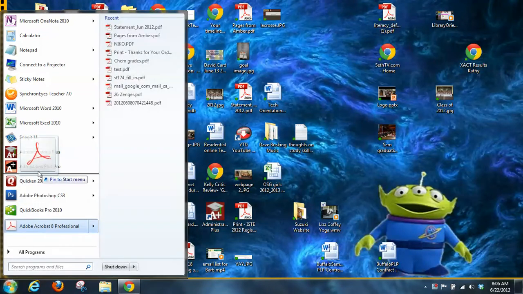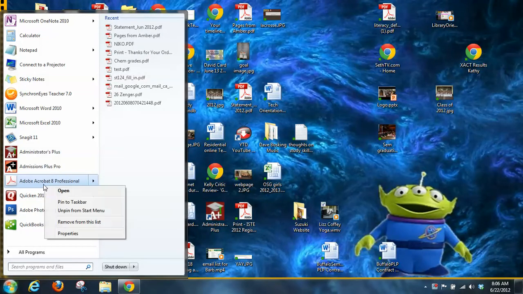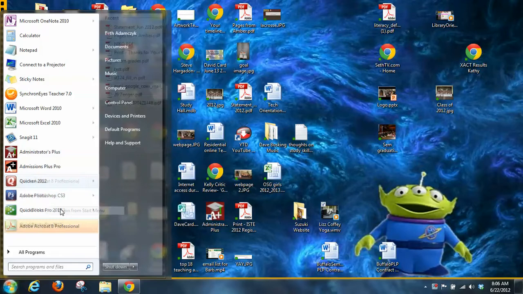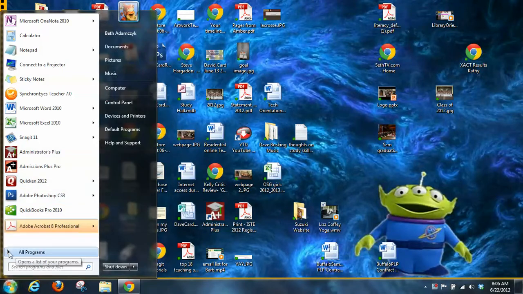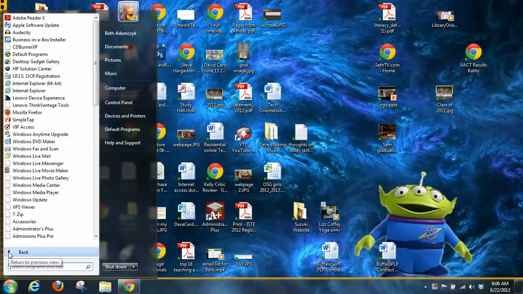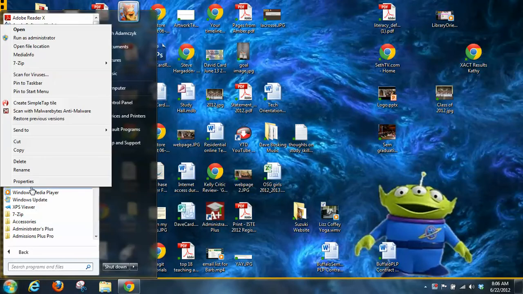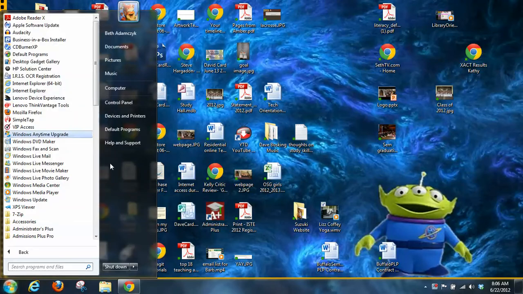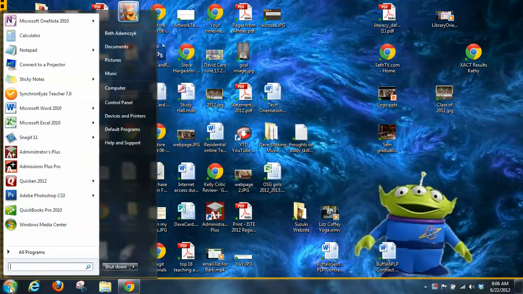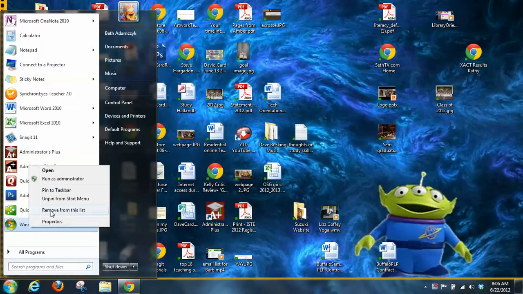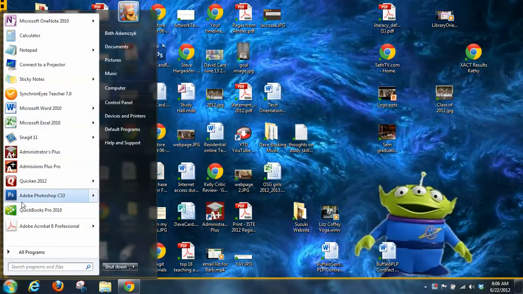You can always just either move things above the line, or you can go to all programs and find what you want. And let's say you wanted the Windows Media Center up there. Just find what you want on the all programs, right-click, and say pin to Start menu. And then if you go away and you go back, see Windows Media Center is now pinned to the Start menu. I don't really want it there, so okay, so that's easy.